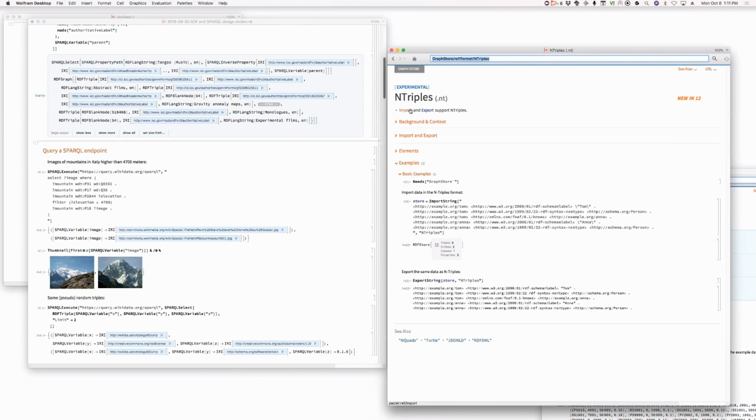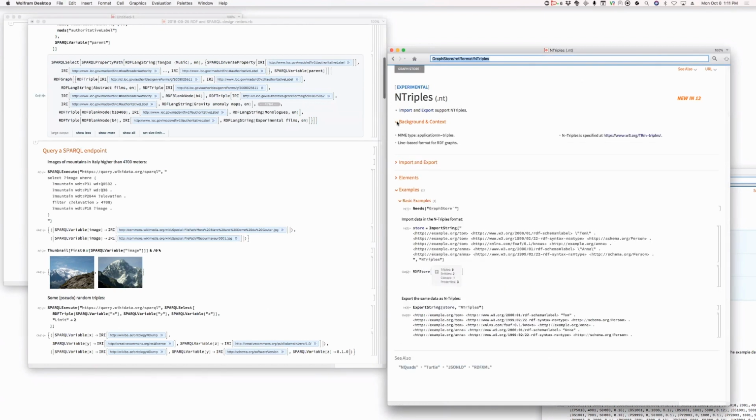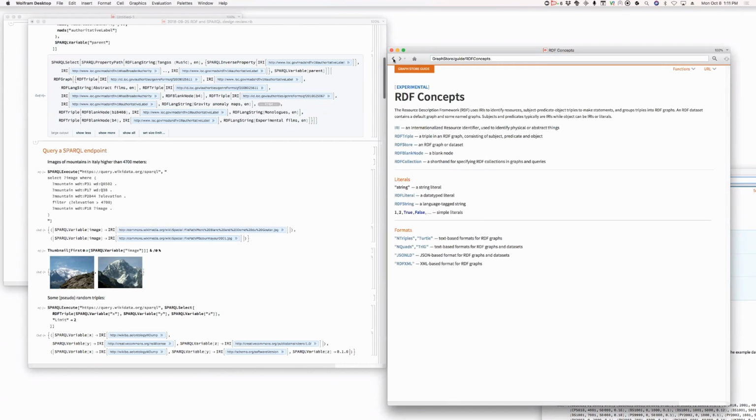What is that? That's not the right way. Usually we give a description. Okay. Line-based format? Yes, in the sense that you can read line by line and get one triple out. I see. Okay, fair enough.